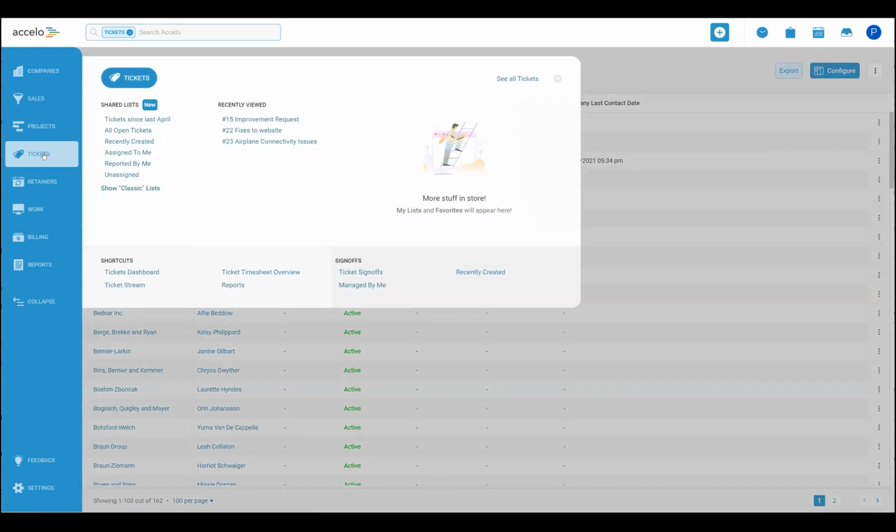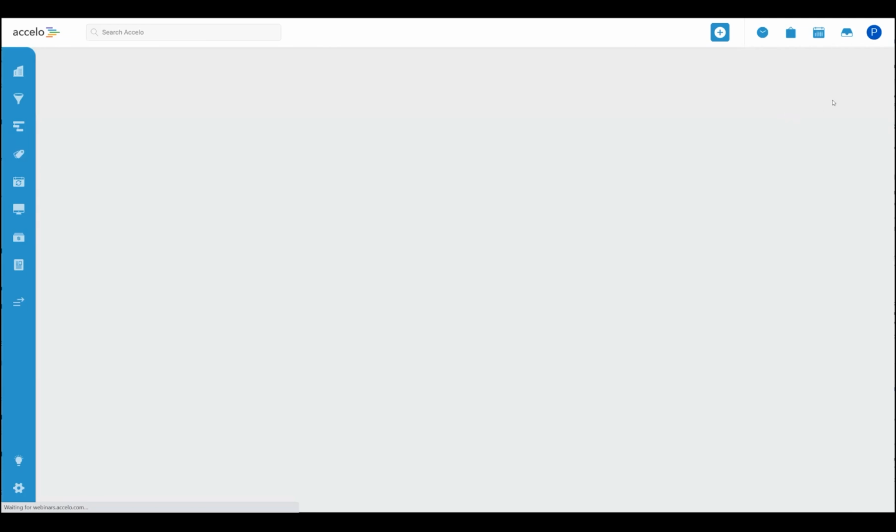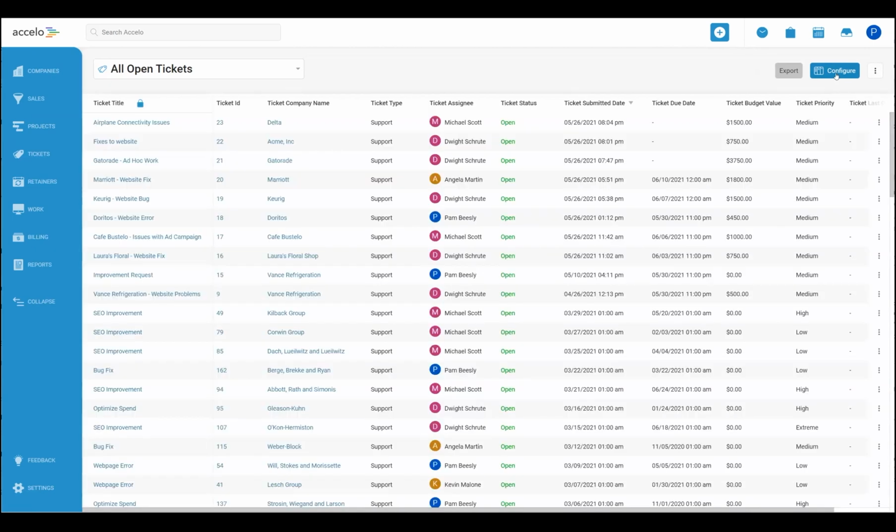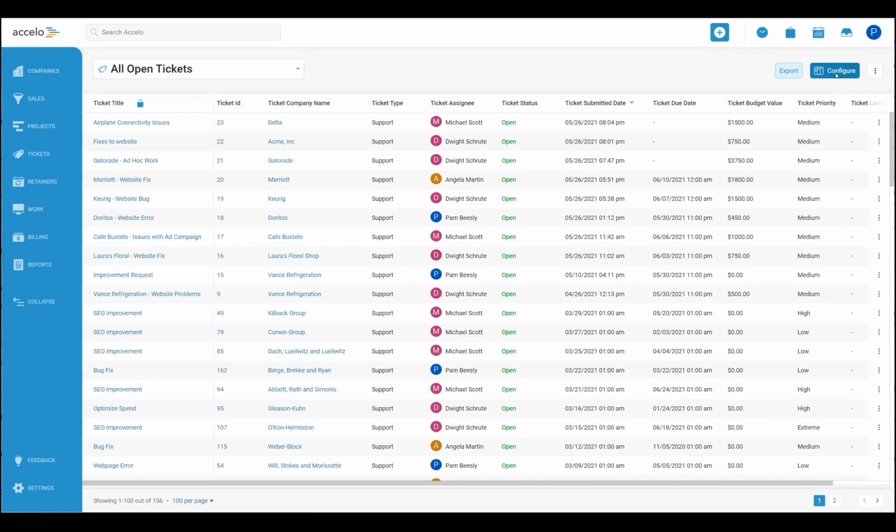So what you're able to do is go through, and in this case, I'll do see all tickets. And what I'm going to show you under the configure option up here in the top right is how you can actually bring filter criteria in, which is relevant not just to the ticket, but what the ticket is against. So I can go to configure.